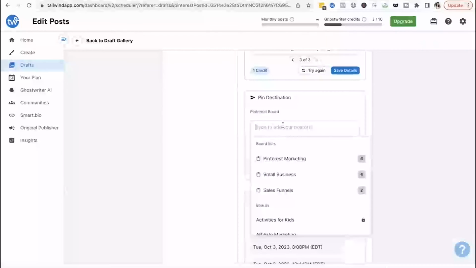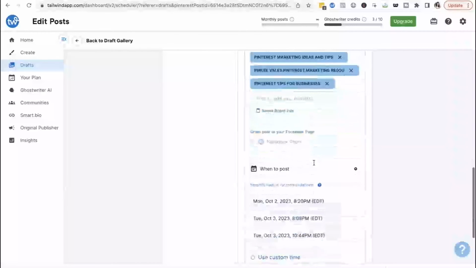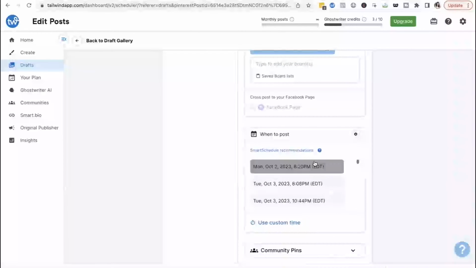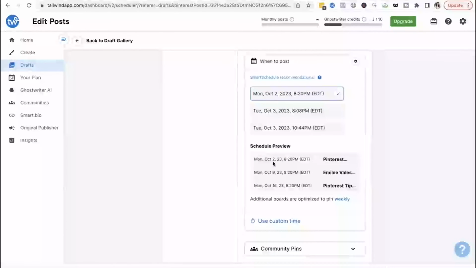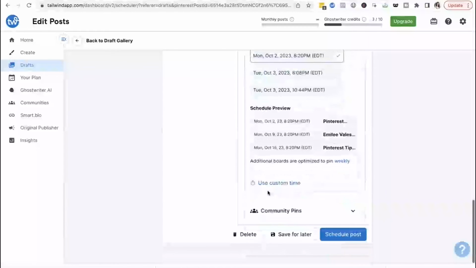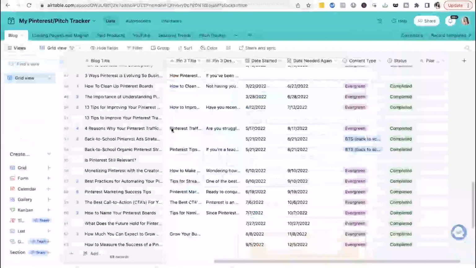And then here is one of the things that's so nice. You can have board lists. So I have a Pinterest marketing board list. Now maybe I want to remove it from at least one of those. Then I can choose when to post. It automatically has a smart scheduler, so it provides you recommendations. I do follow that. And then you can see it automatically gives you an interval of 7 days. So it's going to slowly drip those pins out over 7 days. Now, before I hit publish and call it a day, I do use Airtable.